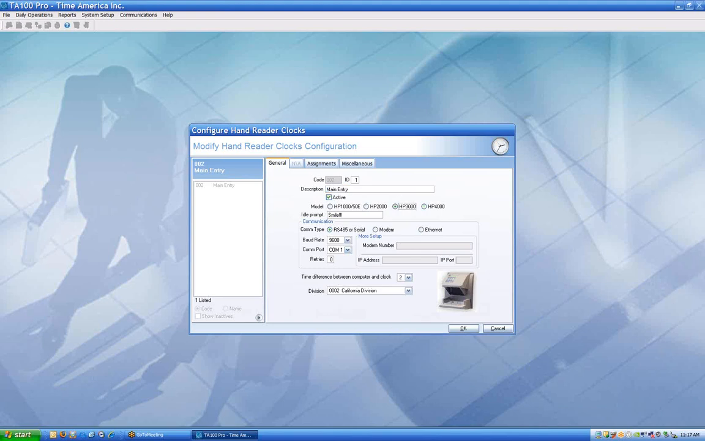The idle prompt, again, the same way we had an idle message that we could assign to all of the other clocks, we do have that idle message that we can assign here as well. The only difference is the idle messages in the other clocks, the 500, 600, 700, the idle message was 16 characters. With the hand punch unit, the idle message is only 14 characters. So you will definitely need to make sure that the idle message is no more than 14 characters.